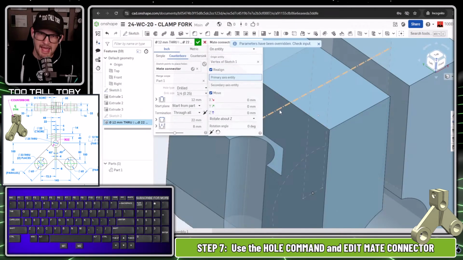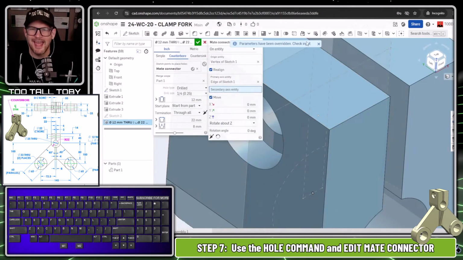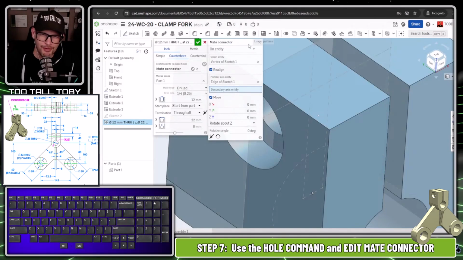Realign primary mid axis, this line here. Oh yeah, it's just that easy, baby. Everybody knows how to do that. We've always known how to do that.